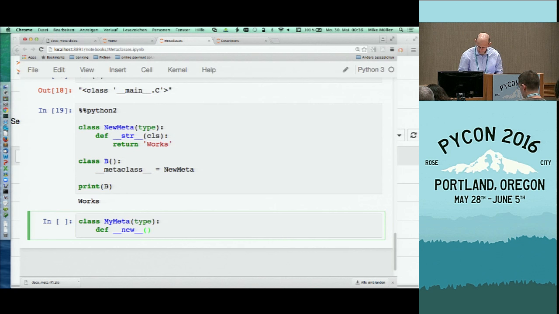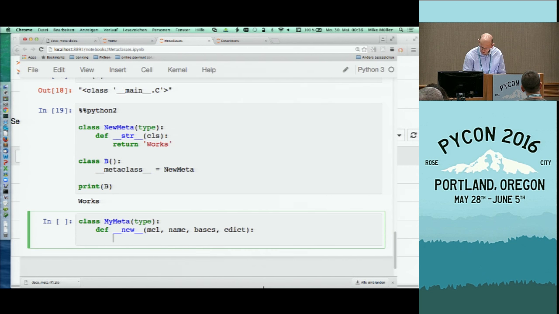Now the first argument is not even class, it's a metaclass. I call it MCL for metaclass. Then you get the name. The signature has to be the same, otherwise it's not going to work. So name, the bases, the tuple with the bases. This is very similar to what we just had. And then you get the class dictionary. So that's a new. And now I just print it out, just to show you what we have here, and I just echo things back. That's all I'm doing.